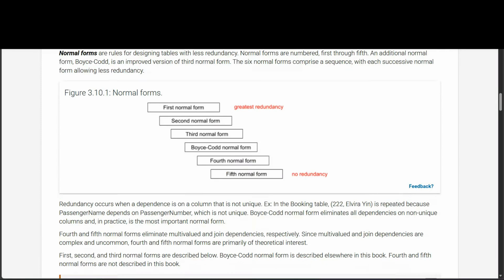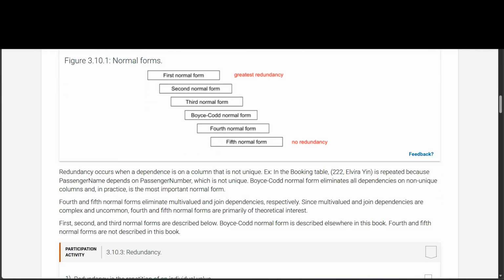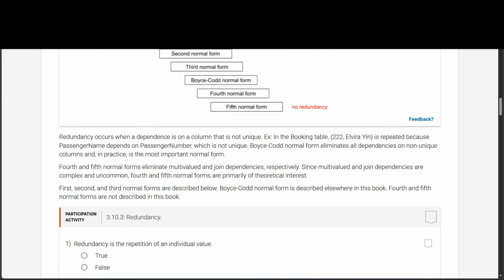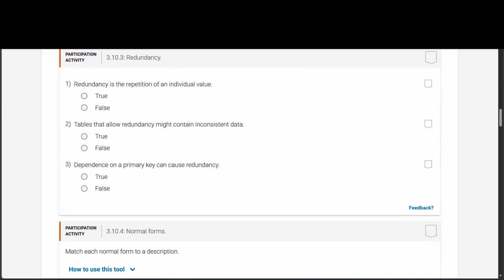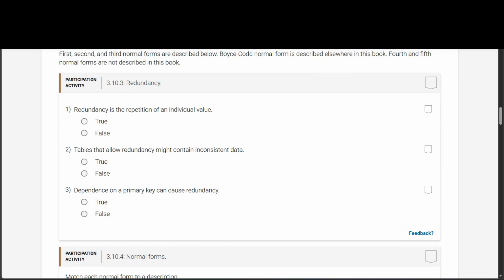So we see that at the very high end, the first normal form has the greatest redundancy, while the fifth normal form has no redundancy. So as you go down like a staircase, from the first, second, third, Boyce-Codd normal form, fourth normal form to fifth normal form, redundancy tends to go down. Now let's do this participation activity so that we may get to do this exercise.